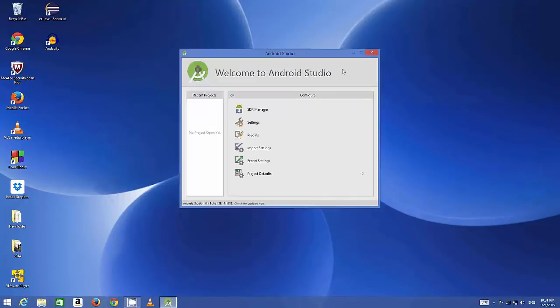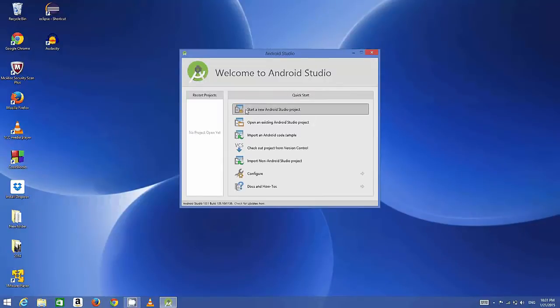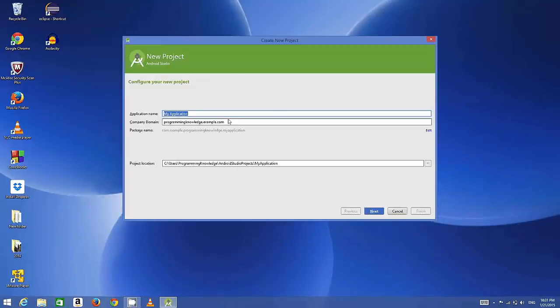Now once this is done, we are ready to create our first Android application. Now in here in the quick start menu you will see some options. The first option is the start a new Android Studio project. So we will click this option and then you can give the name to your Android application.